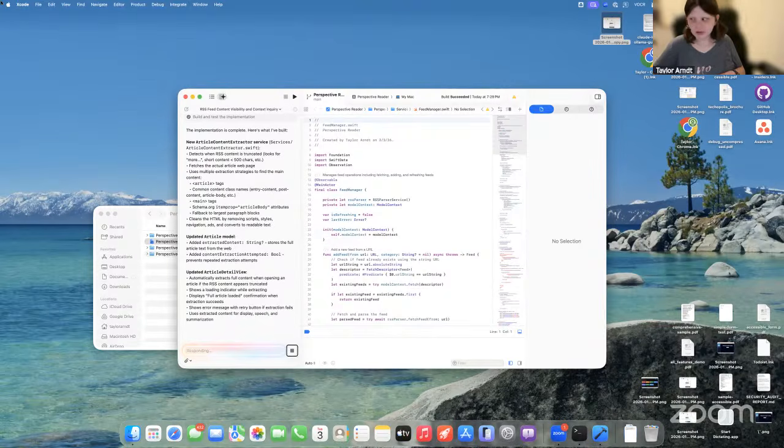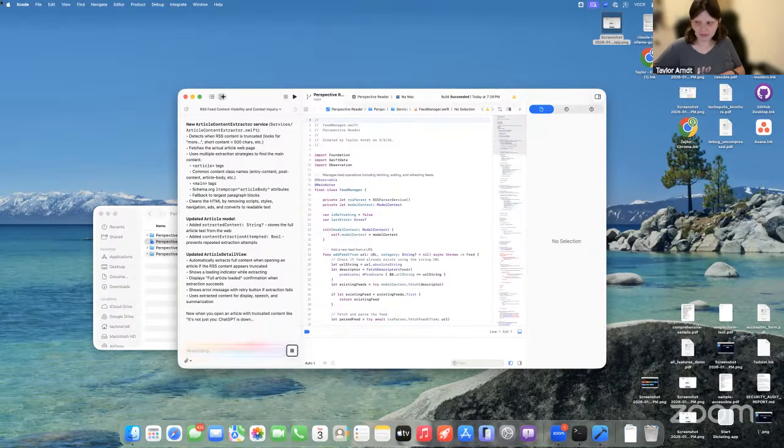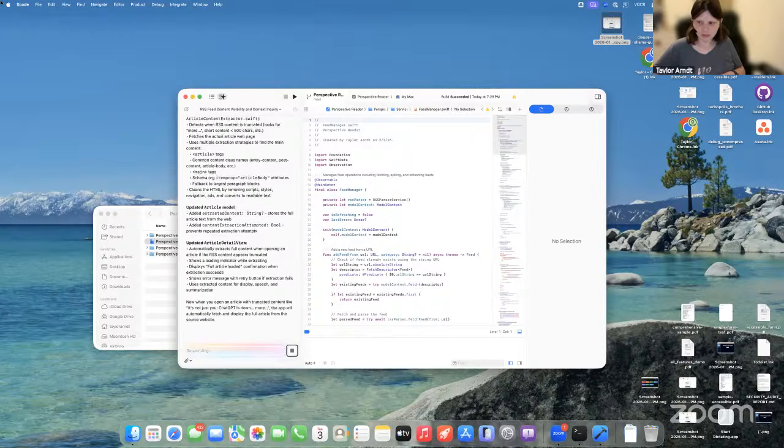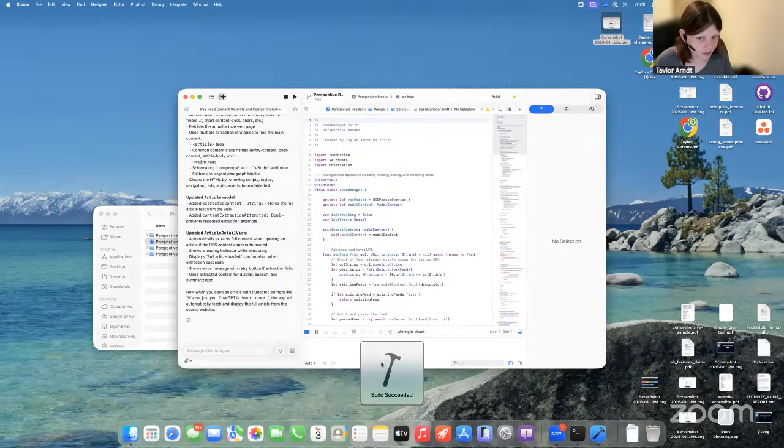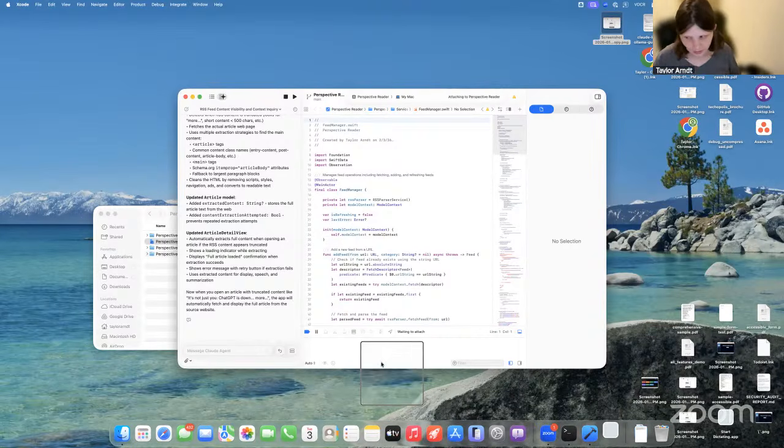Okay, so I'm going to go load that up real fast. A minute. Let me go ahead and load it. Let's see. I'm going to press Command R and see if I can get these things to load the entire articles.